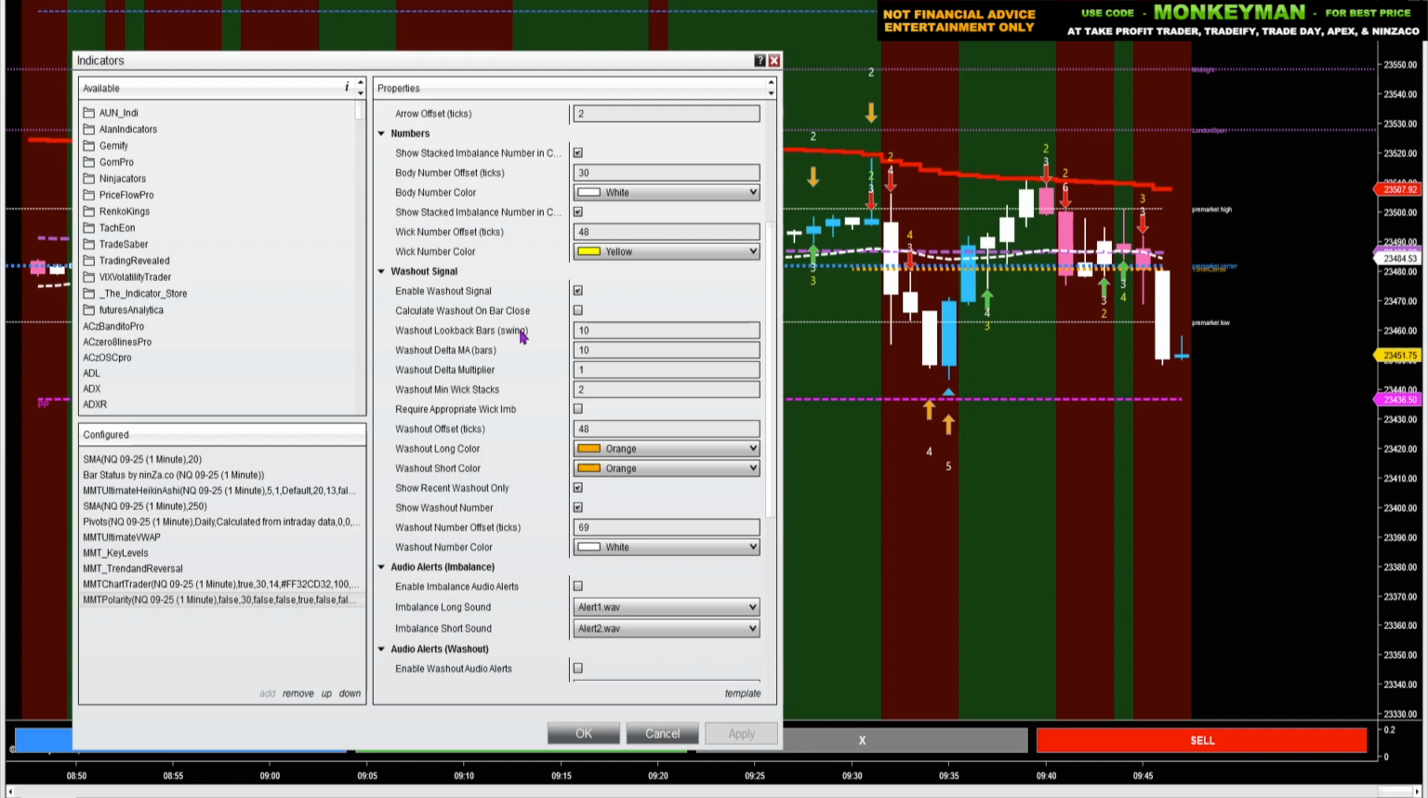I've got a bunch of different settings for the washout signals. The default settings that come with the indicator are what I'm currently using, and these are the same signals that are appearing on this chart. If you wanted to see less signals, you could bump these numbers up. You can change the color of the arrows. You can show the washout number. All of these offsets, these are my preferred offsets for the NQ chart. If you're using this on an ES chart, you might want to lower all of these offsets a little bit.